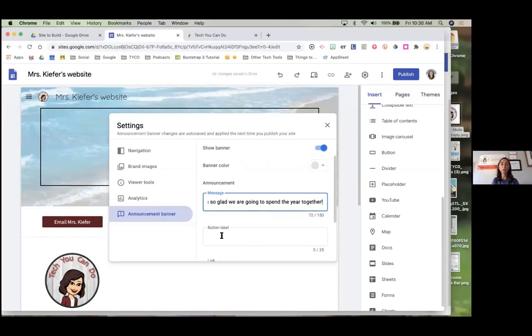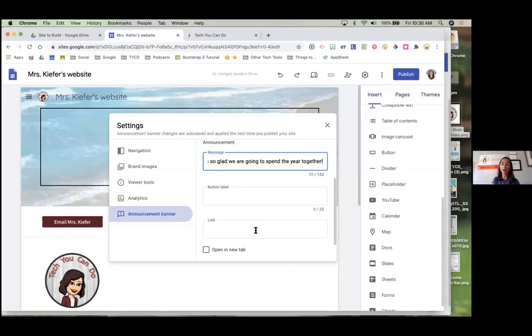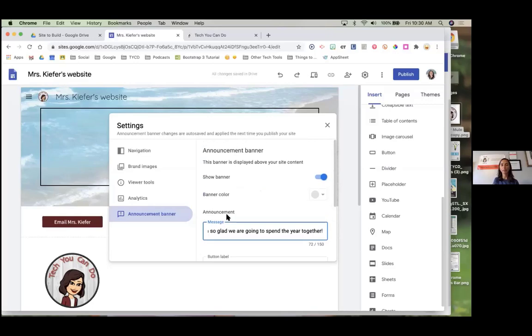You can also add in a button label. Again, you're limited to 25. You can put a link into that. And you can even say when they click on that link, I want it to open up in a new tab. Those are all things. Play with them, see which ones you like, see what works best for you and your website. I'm going to keep it real simple right now. I'm just going to add that message.